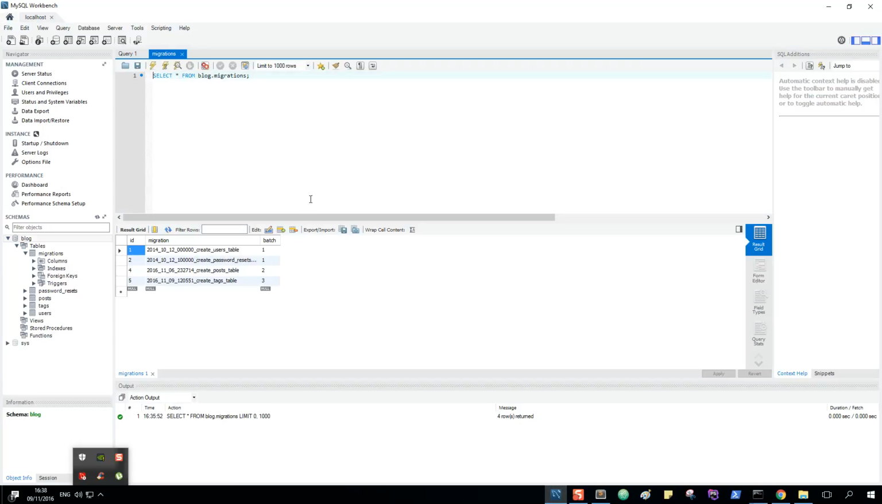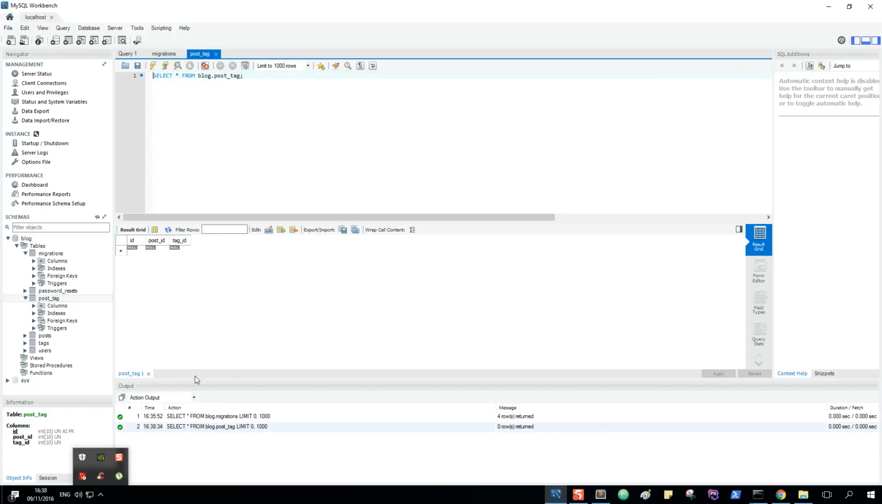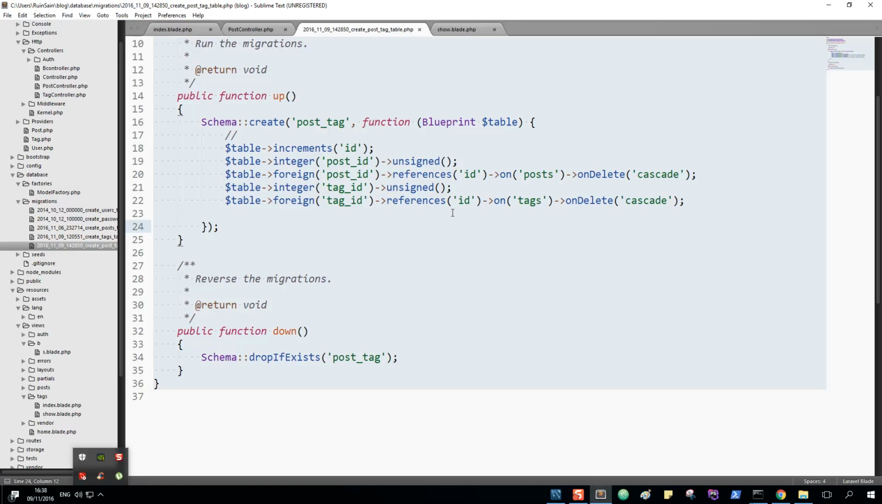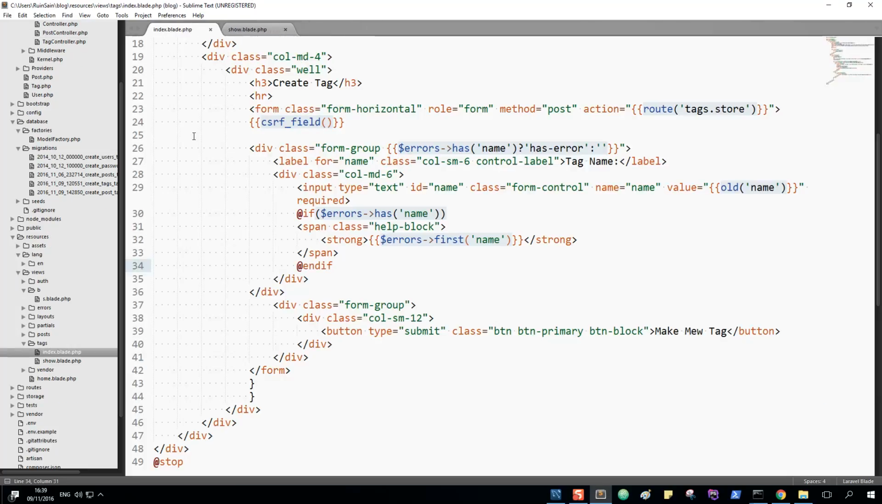Okay, let's go into our database, let's refresh, and the post tag, as you can see, goes straight in here, and we have our id, our post id, and our tag id. So what else do we need right now? Let's see. Okay, let's finish up the tags. Let's see what we need to do here.